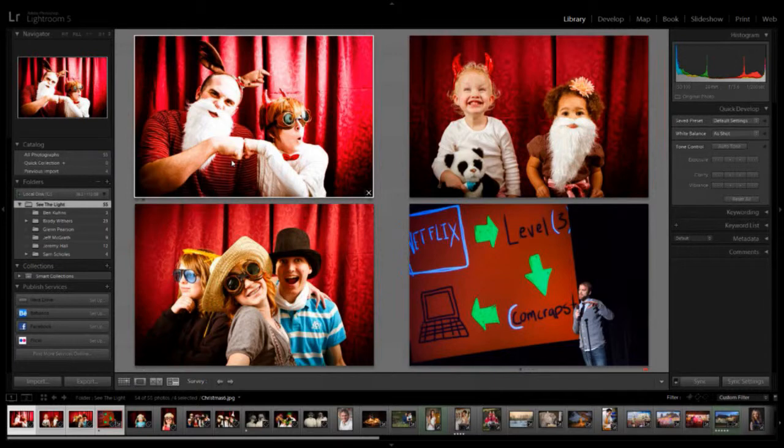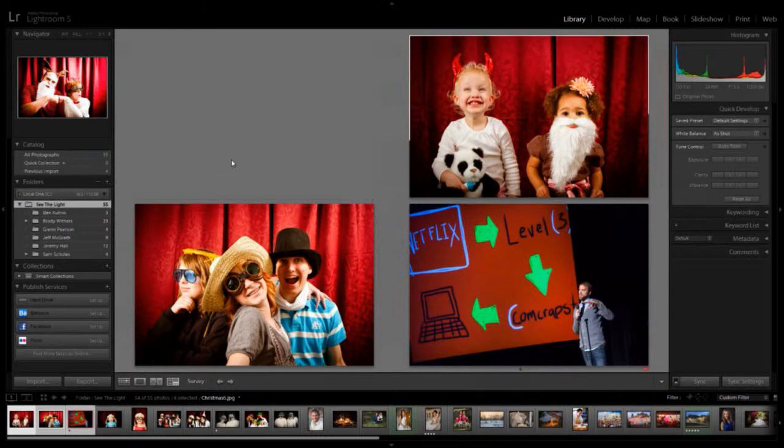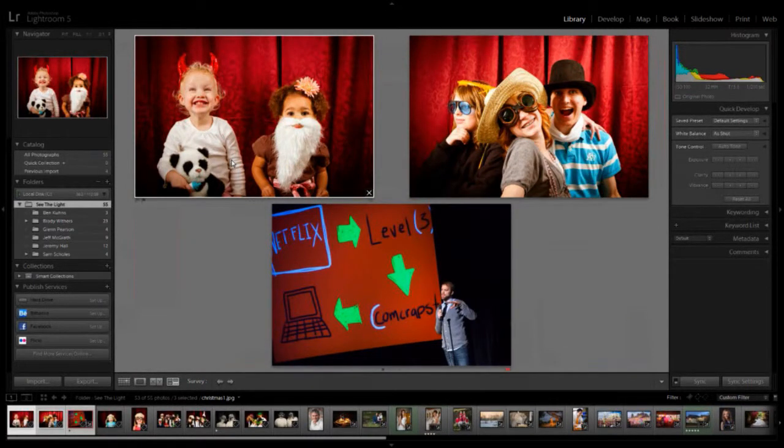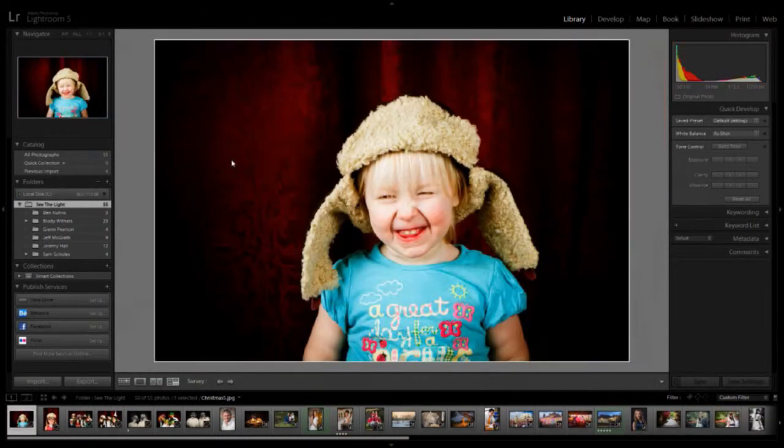So I'm like, oh, this one's kind of lame. I don't really like that one. Sorry, whoever's photo this is. I'm going to hit X because that's reject. So now it's been rejected. Hey, I like this one. I don't like that one. That one's great. And then I pull up my next set of images.